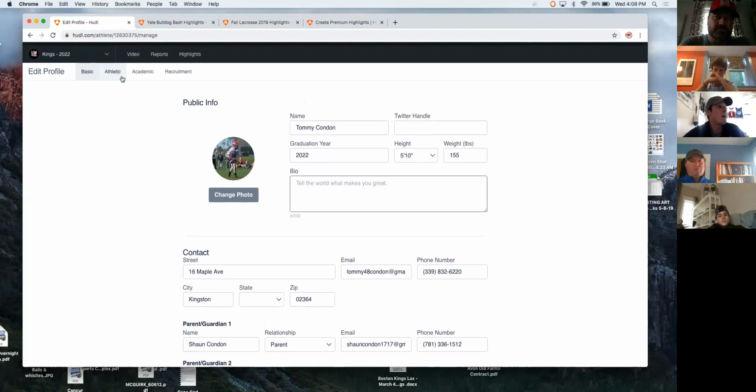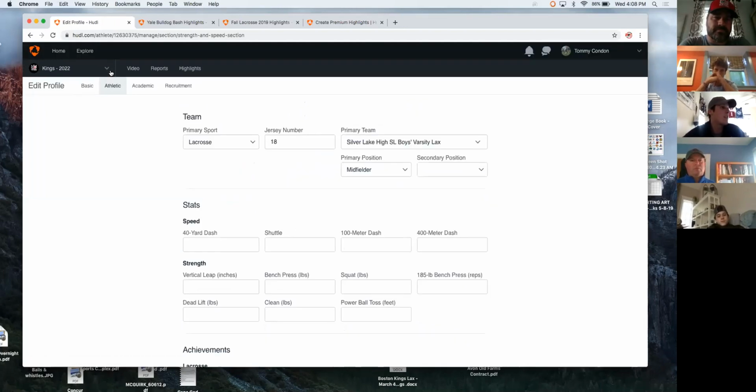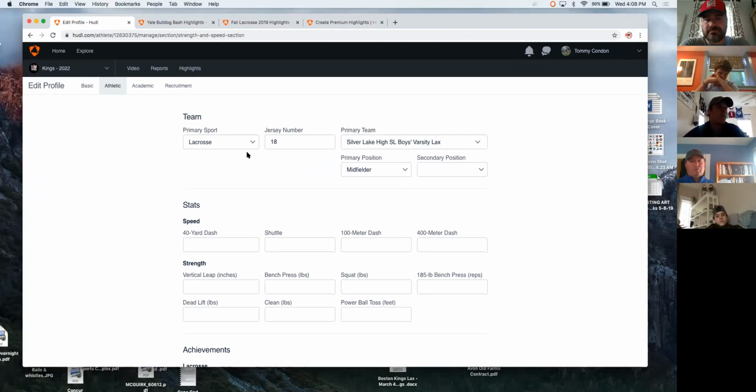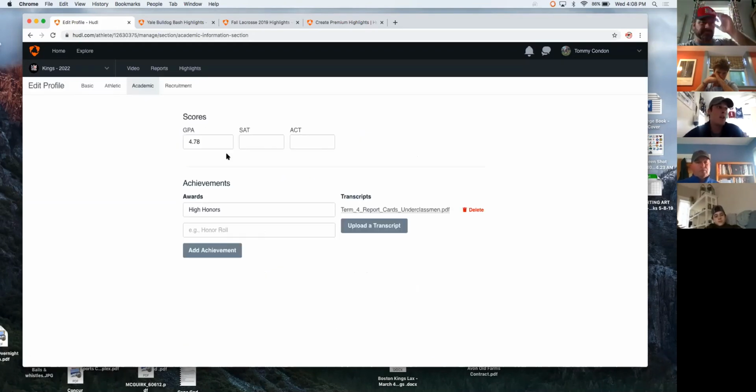And then if you come up here on the top left, we have athletics. Again, this isn't too important, but let's make sure we got the essentials. Your number, your position, the teams you play for. If you have any of this, 40-yard dash time, you can put it in there as well. And then also the academic piece. Especially you juniors, let's make sure you get your GPA in there. And then once you take your SATs or ACTs, you can put those in there as well.